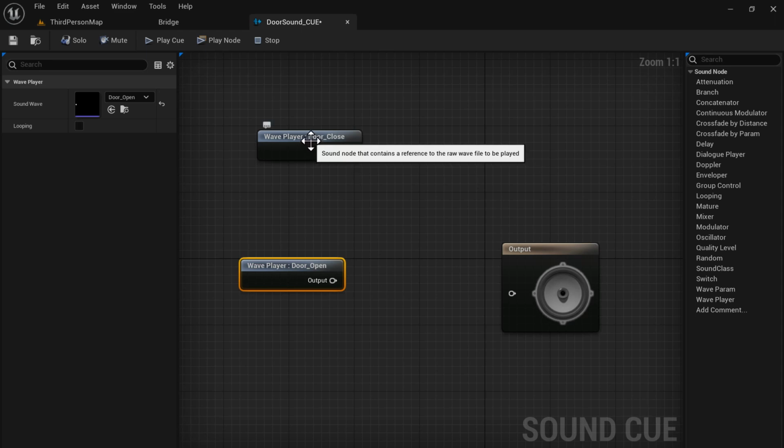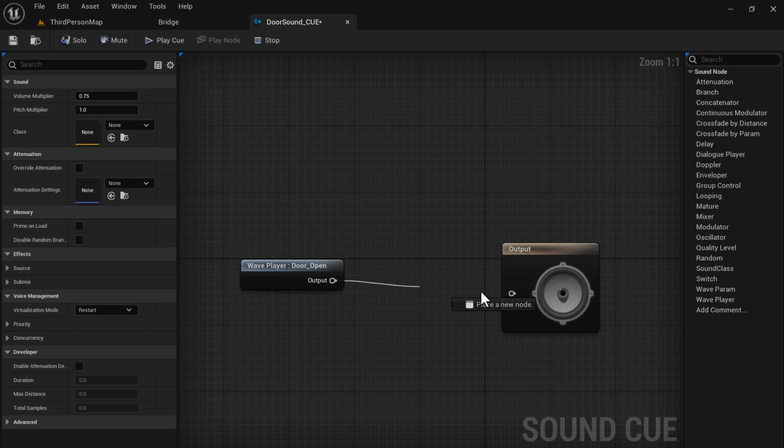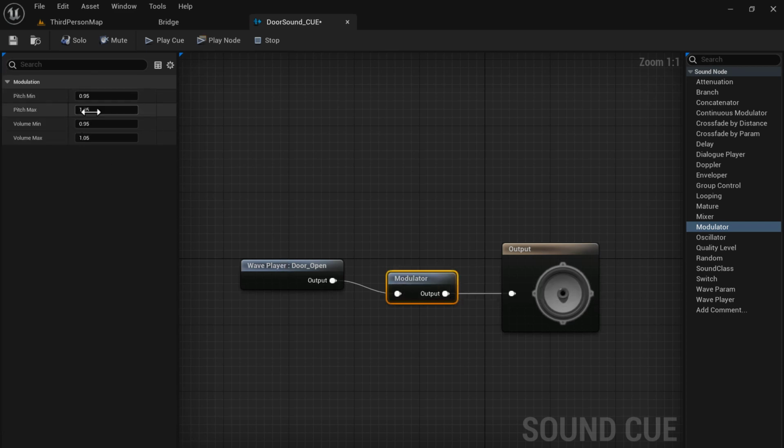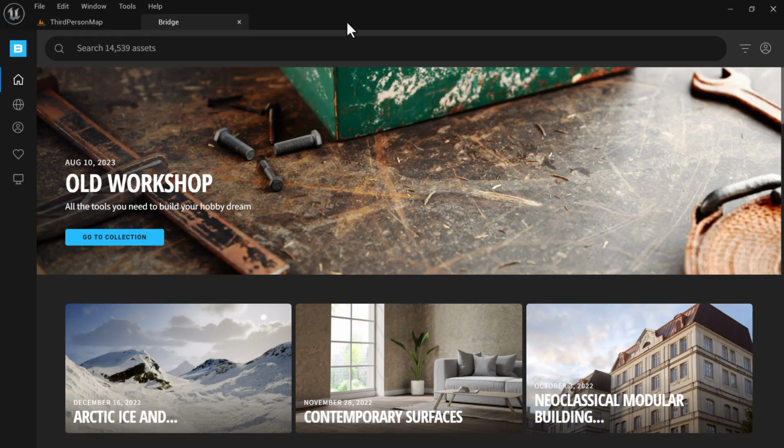Actually, I think what I might do, in fact, is make 2 sound cues. So the door close will be separate. I'll just do the door open sound cue first. In fact, so it sounds a little different every time, I might as well put a modulator in between. That way every time the door opens and closes, it'll sound a tiny bit different, according to how I set the parameters of the modulator. Okay. So I'll set my volume multiplier to 1, or maybe even to 2. Remember, we left some headroom. And I'm going to save this sound cue, okay?